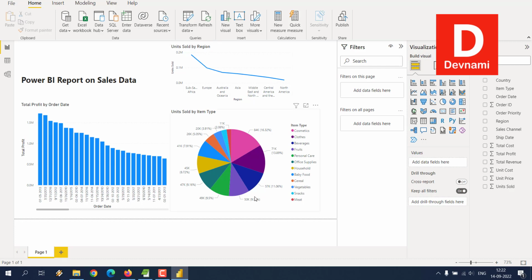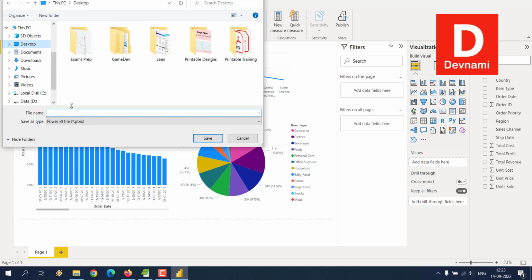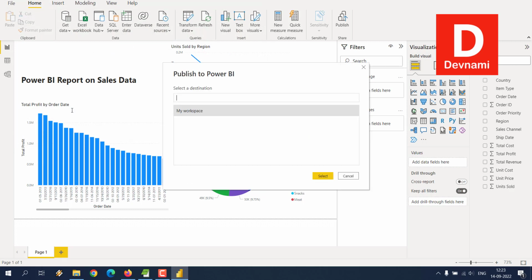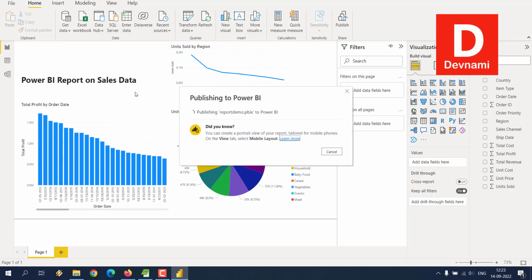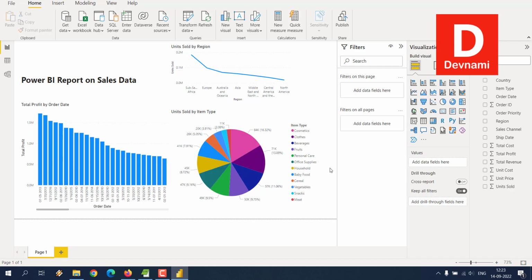Now you can do one more thing, which is publishing. Take it to your service account by simply saying something like report demo, right? Now take this to your workspace, right? Now here you see your report is being generated. It says success, click got it.